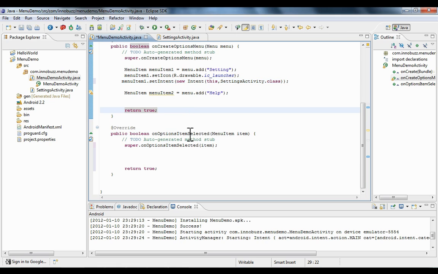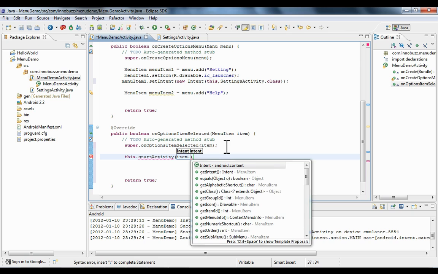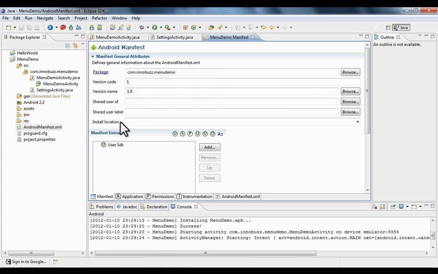And in the onOptionsItemSelected method, we can retrieve the intent which we pass as a property to the menu item object. I call the startActivity method of the activity class with the intent which we pass to the menu item. But before running our application, we need to make sure that we add the new activity which we created to the manifest file.